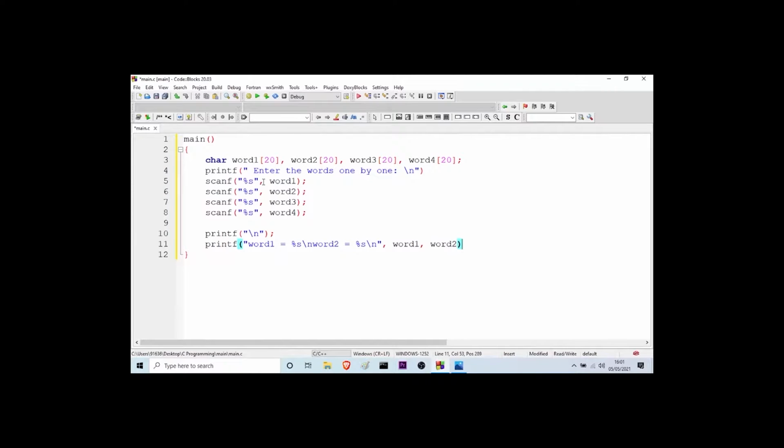So this is done, and let me just copy it and paste it here so that I can change it for the word3 and word4. This will be word3 and this will be word4, and here also let me change it word3 and word4. So this is it, guys. This is the total code. Now here I will run it so that I can show you the output.